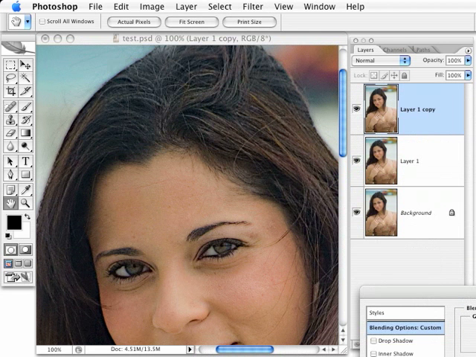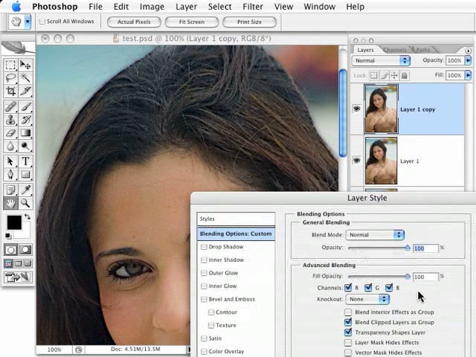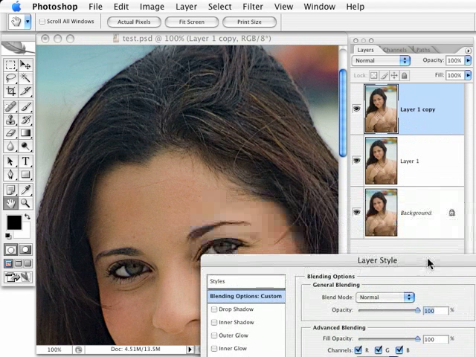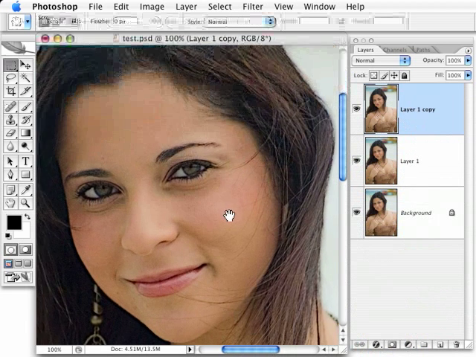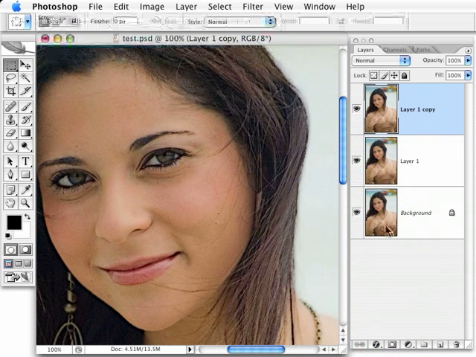Now the other thing that you can also try, and it depends on the image itself, in this case I'm going to try changing the knockout to deep, which means it will not only look at the layer immediately below, it'll look at all the layers below, so it'll start to look down at the original photograph as well. So let's see what we've got here. Just try and pick a kind of representative area.